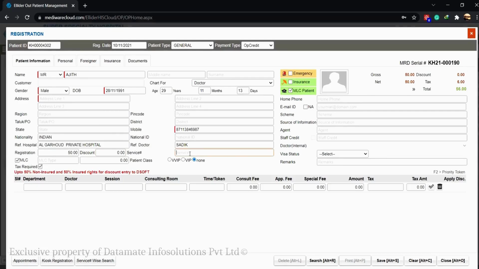There are cases where the hospital might have shifted to Editor from another software. The old software may have followed a different patient ID format. In such cases, you can enter that old service number here. When a patient comes with medical cases that involve legal complications, you can mark the option Medical Legal Cases and choose the type of MLC from the drop-down of the column. You can also collect a fee for MLC here.